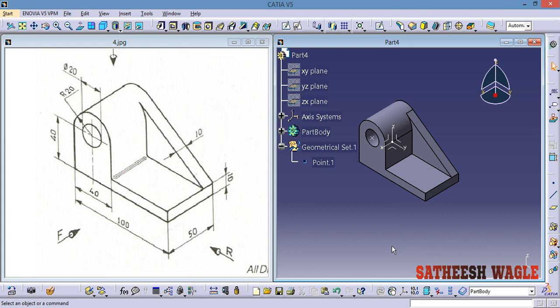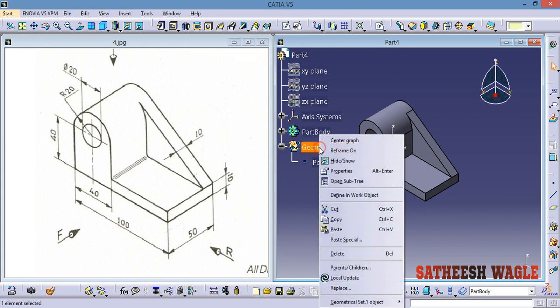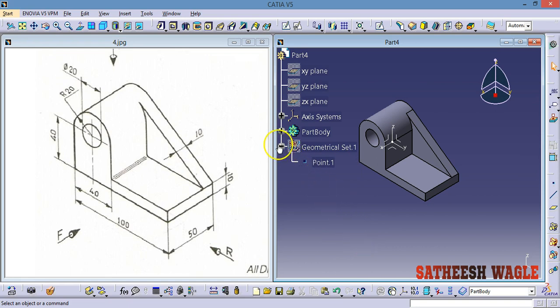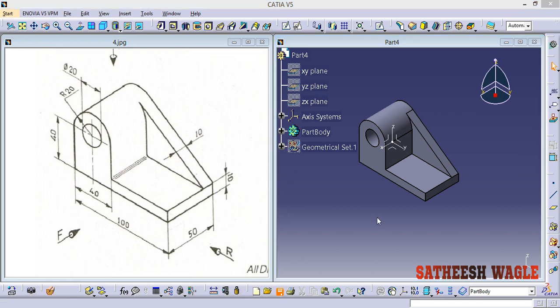So like this I can create this model. Okay, so this is one of the methods to create the model. You can use some other options also. You can create one pad here, but you can use this option also. Okay, I'll save this model.